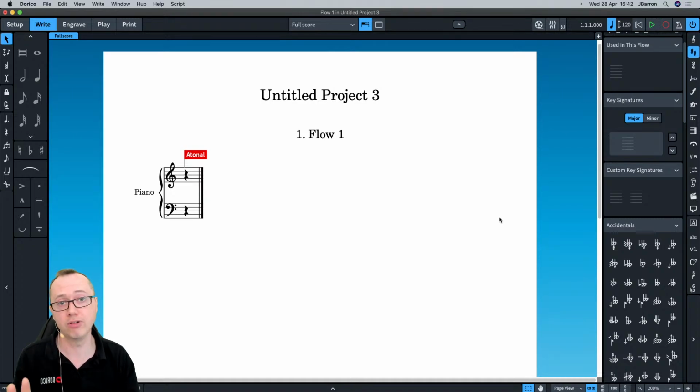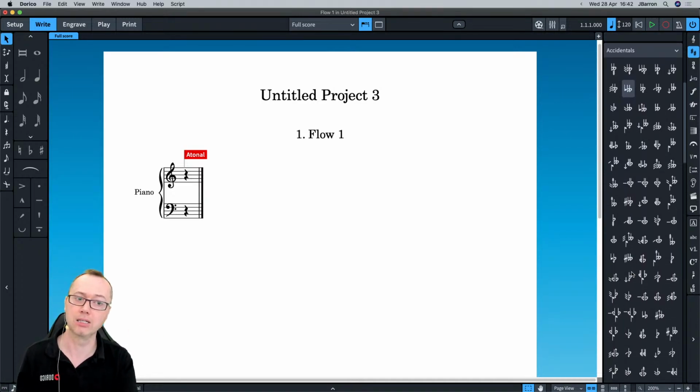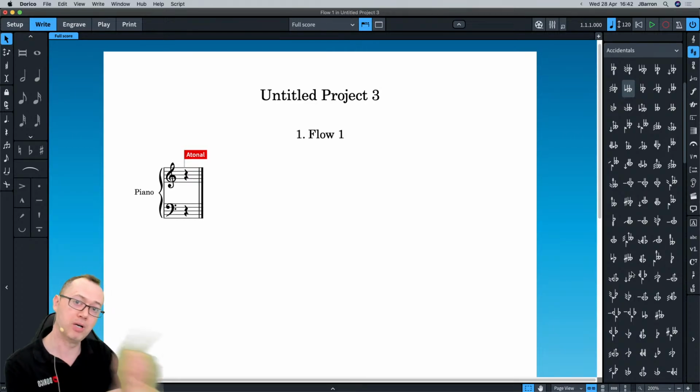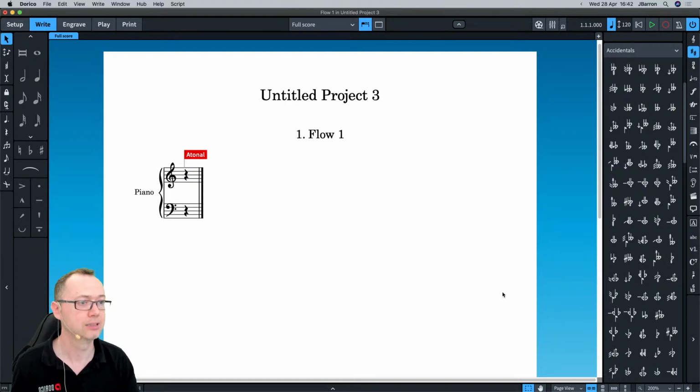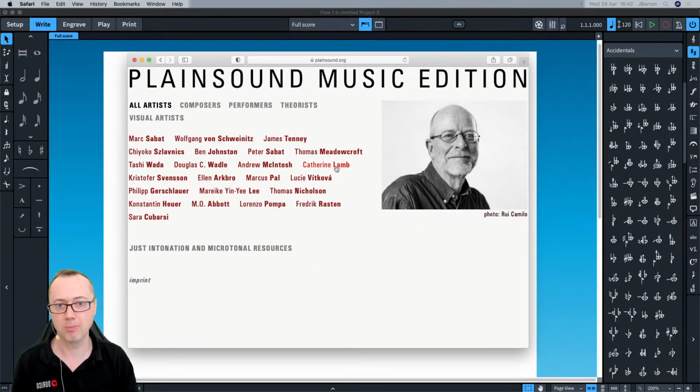And I'm not clever enough to know, but I'm guessing that's why there are so many accidentals in this one here. And actually, if you ask Mark Sabat on the chat at the moment, then he might be able to actually tell you more about that. In fact, let's have a look at one of his options as well. If you have a look around on the internet, you will find plainsound.org.